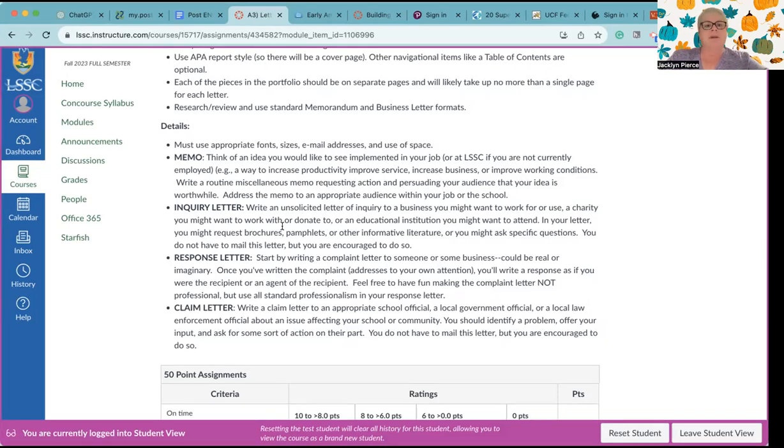So some ideas might be a way to increase productivity or improve service, gain new business, improve working conditions. Write a routine miscellaneous memo requesting action and persuading your audience that your idea is worthwhile. Address the memo to an appropriate audience within your job or the school. Another group that people use a lot for this assignment is if you have children who are in school, you could address the memo to the other parents in your kid's class or something along those lines.